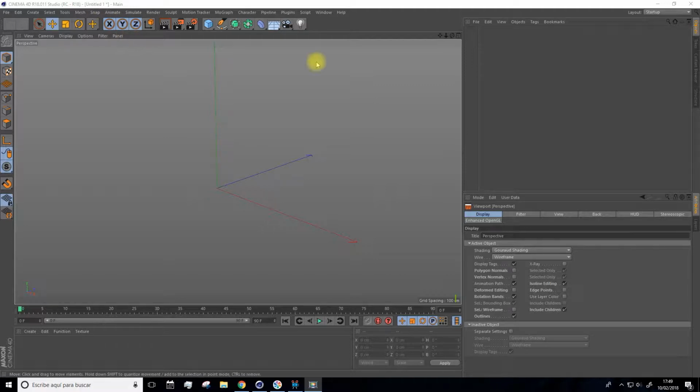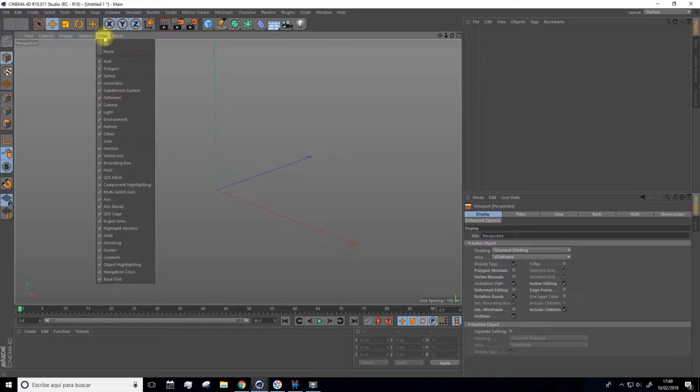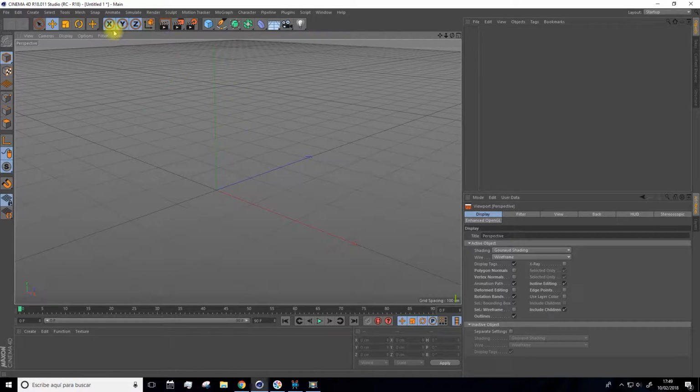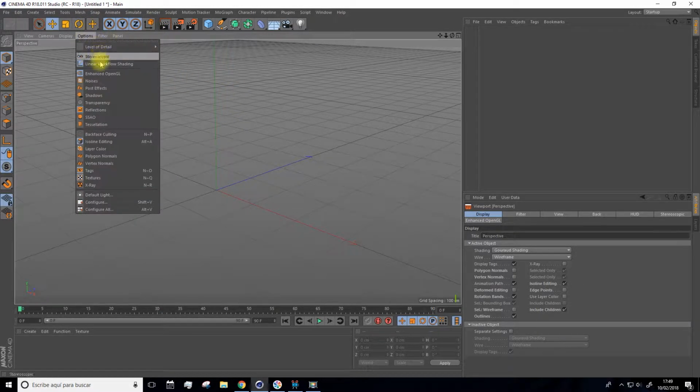Let's begin! As you can see, I'm on Cinema 4D and I removed the floor. To do this, you have to go to Filter and uncheck Grid. This way, it'll be easier for us to work.